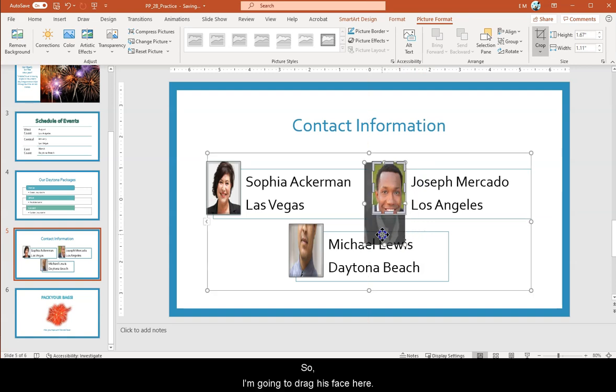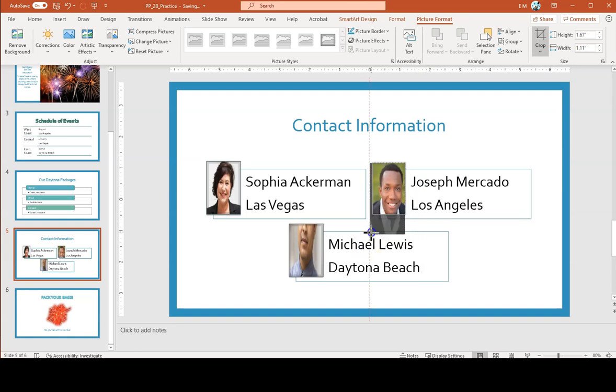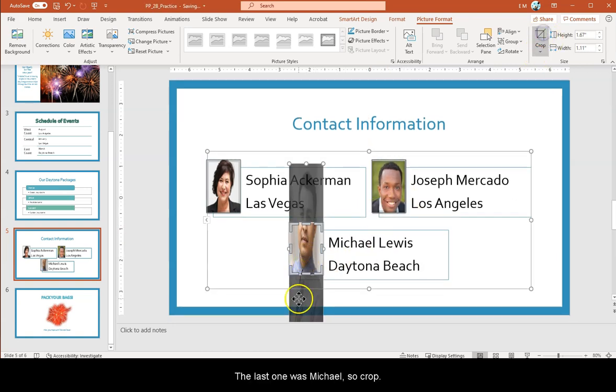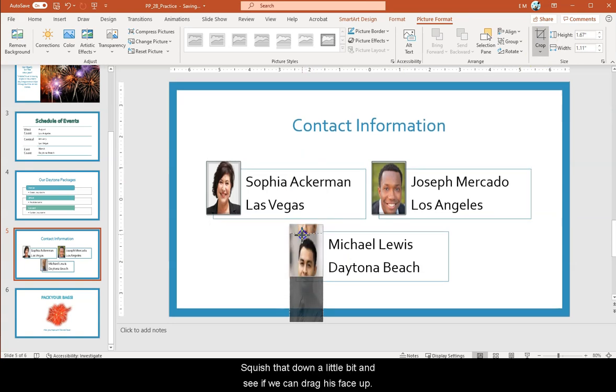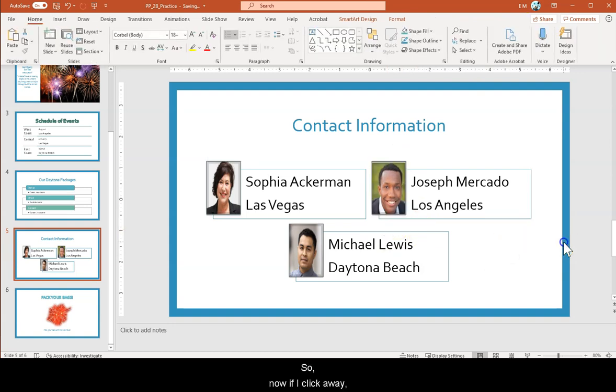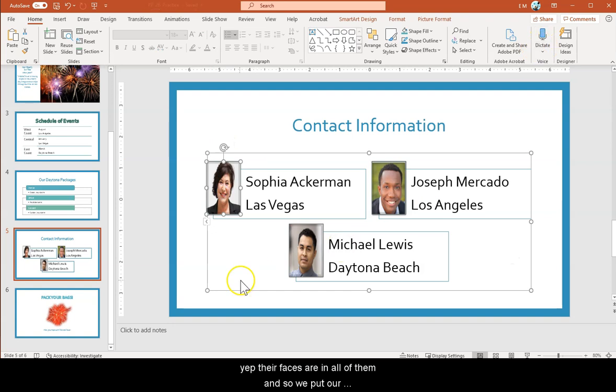Alright, so I'm going to drag his face here. And then the last one was Michael, so crop. Let's push that down a little bit and then see if we can drag his face up. There we go. So now if I click away, yep, there's faces in all of them. And so we've put our smart art with our contact information and all of that.